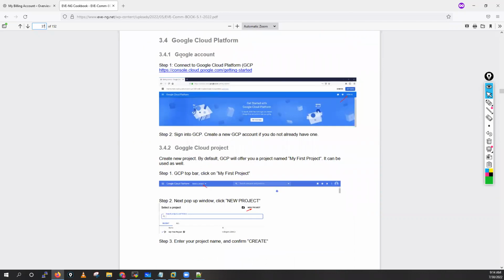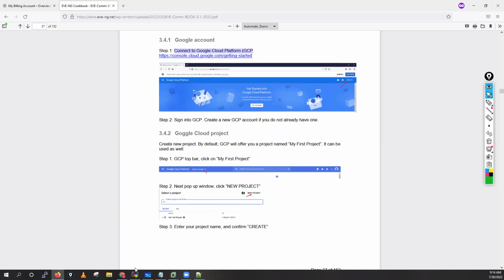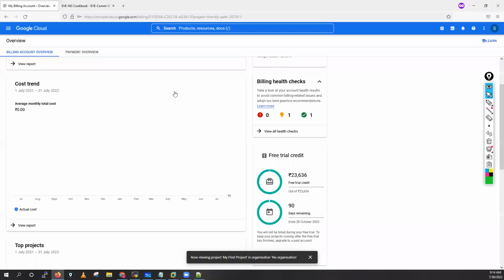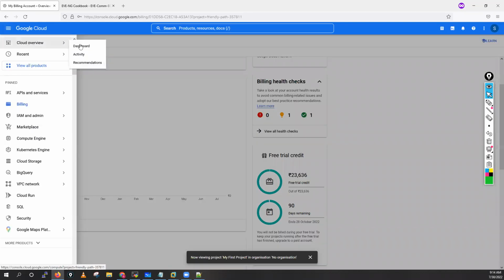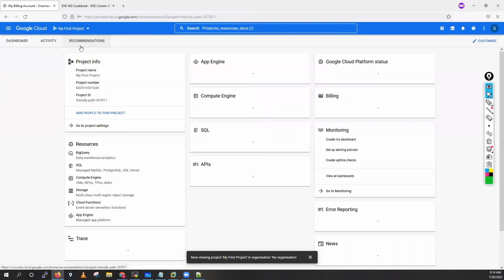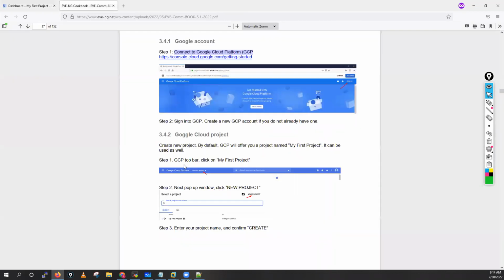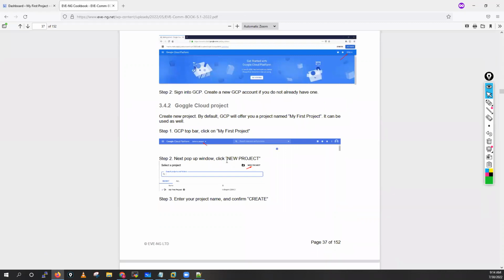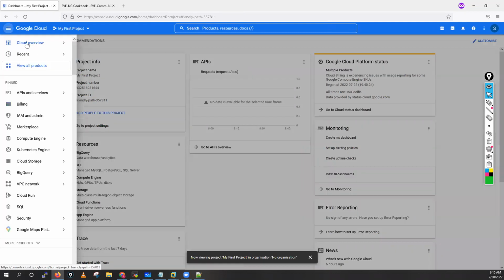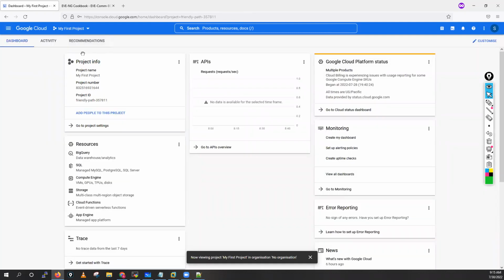Google Cloud Platform. So first, we have to connect with the Google Cloud Platform. This is the URL they have put here, right? And I have already logged into my Google Cloud Platform. Now what I will do, I'll go into the dashboard. Now what they say here: next, click on the new project. When you go into the dashboard, you will be able to see this project here, right?